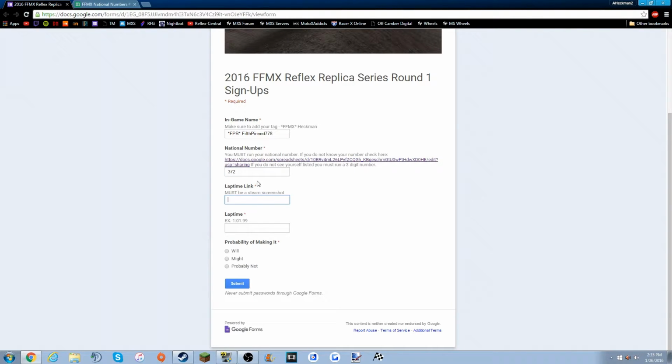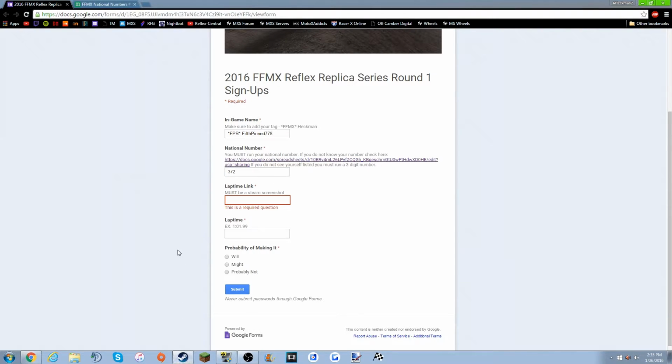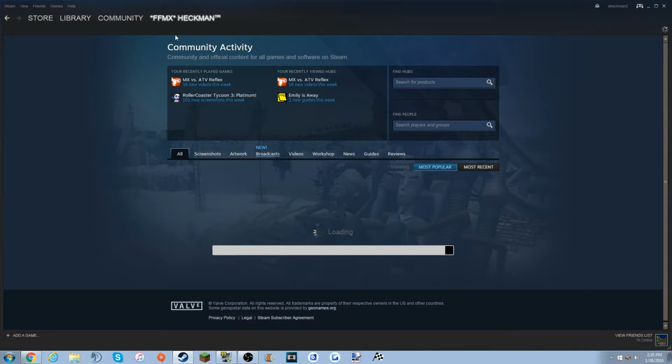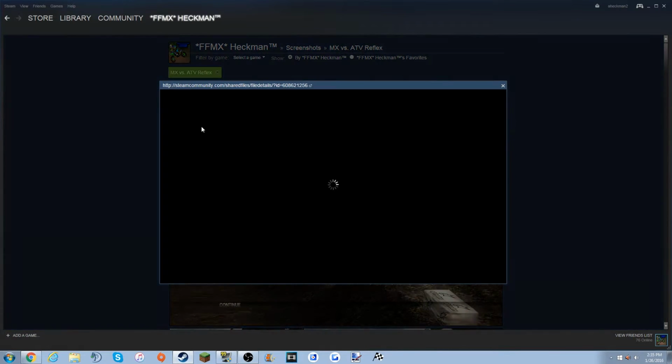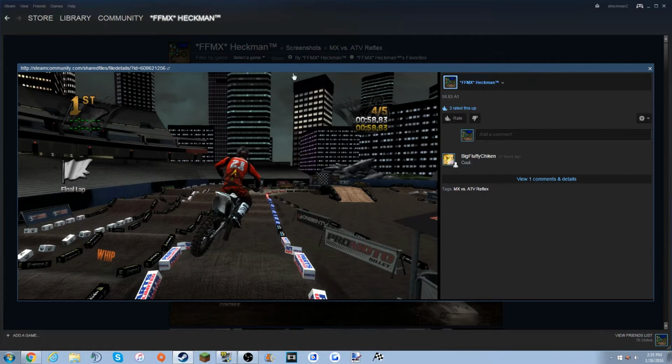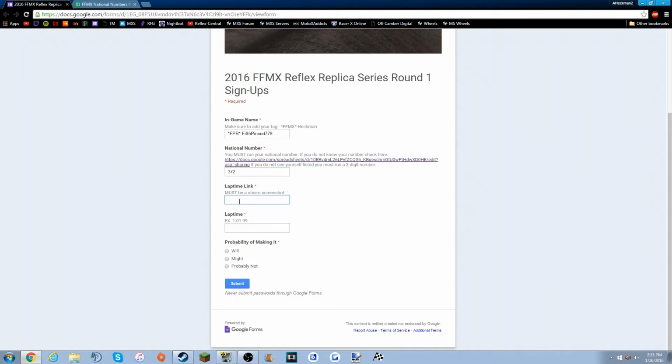When you want to do a lap time link, go to your profile. Let me go ahead and go to my profile here. Go to your screenshots for MX vs ATV Reflex and look at your fastest time. Click on it and copy this link right here. As you can see, the fastest time is a 58.83. Put your link to your lap time there by pasting it in, and so the lap time was 58.83.